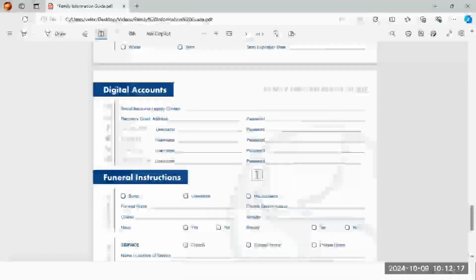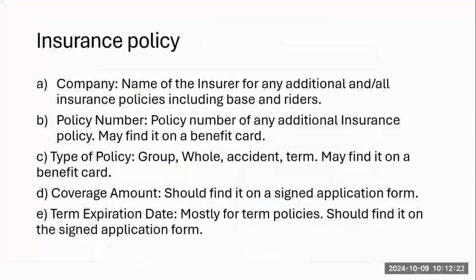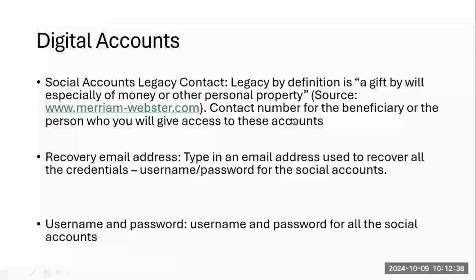Okay, so moving further down, you have your social media accounts. So this is what your benefit card looks like for your insurance policy. Okay, your statement of insurability, your health and life insurance application form. Okay, so moving further down, you have your social accounts.